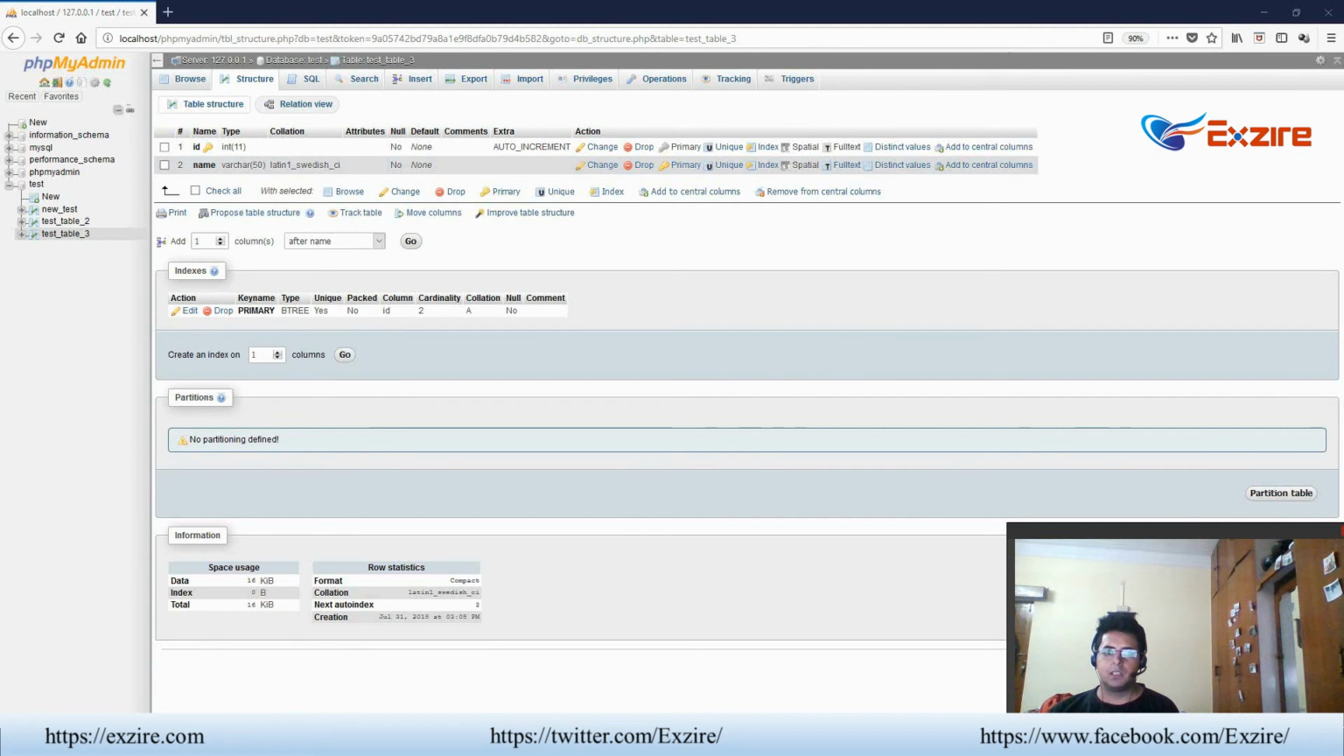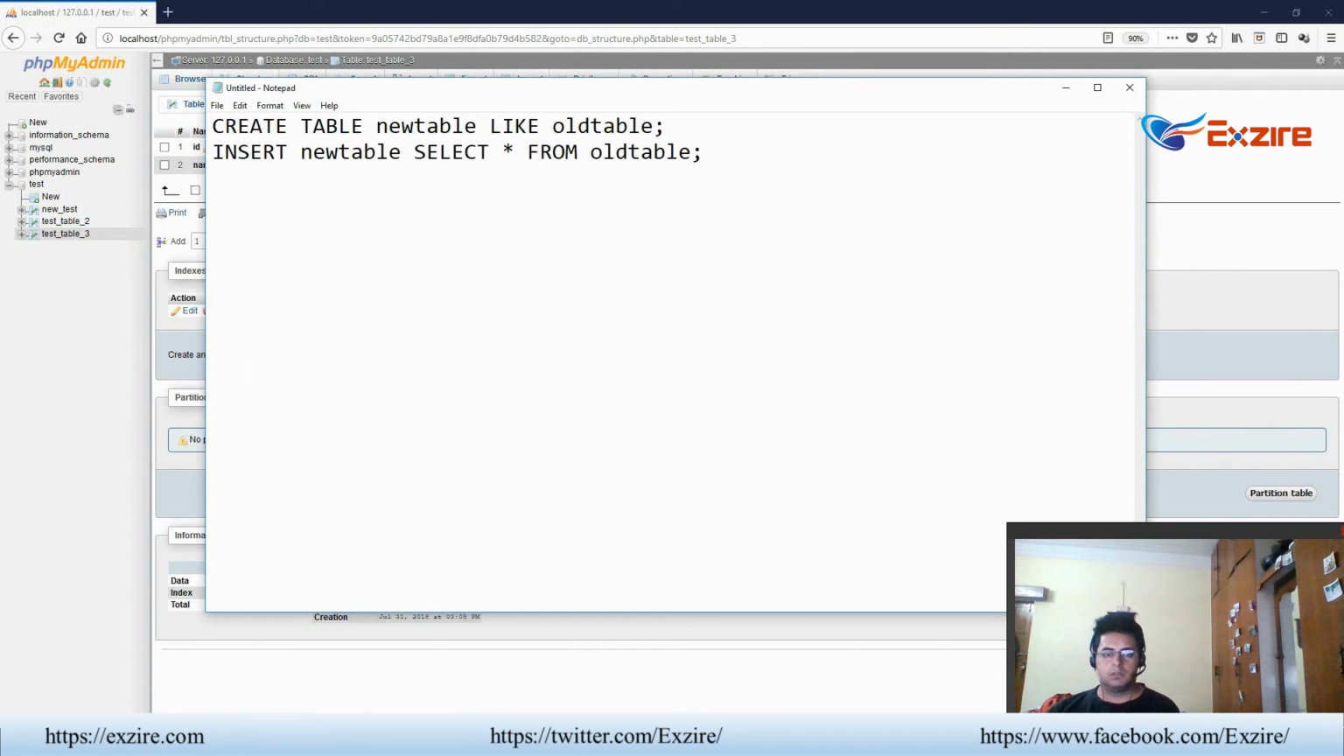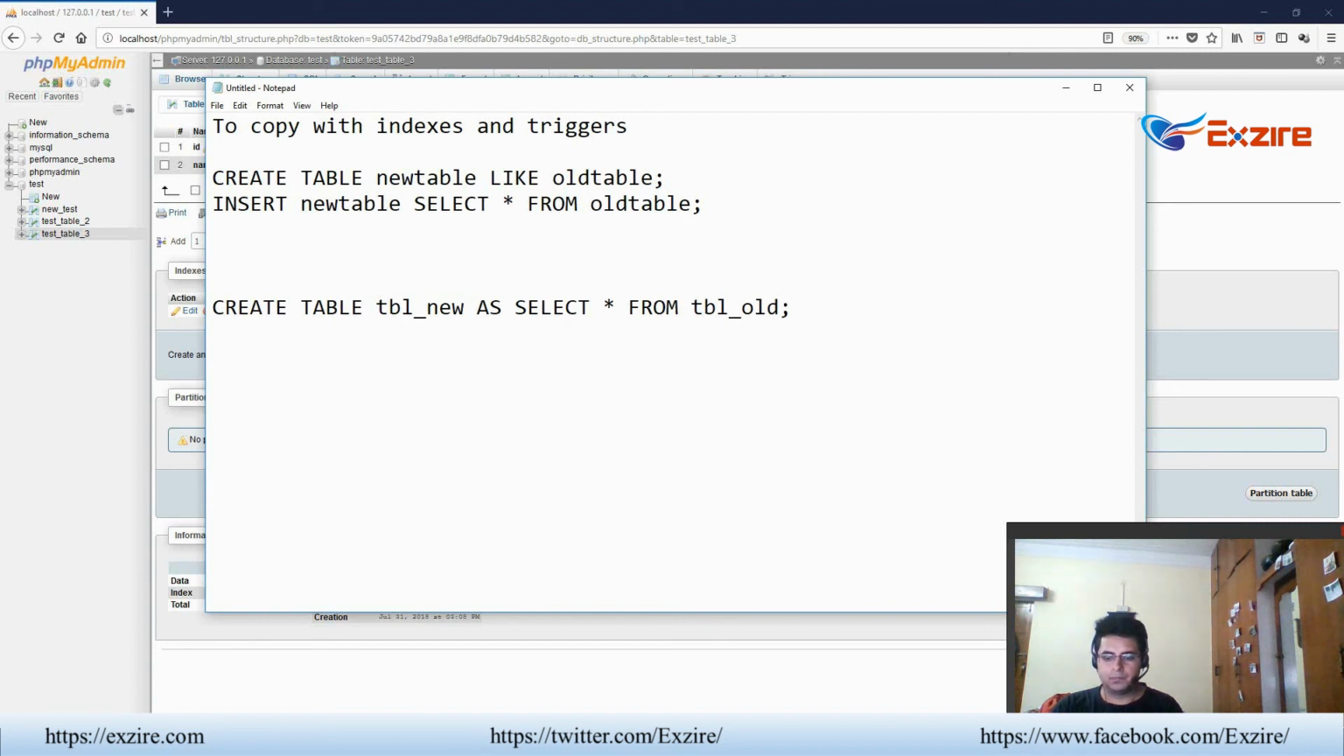So guys, here are the two queries which you can run. One is this, and the second one will be this. So this will be if you want to copy the table with indexes and triggers, and this will be to copy just structure and data.